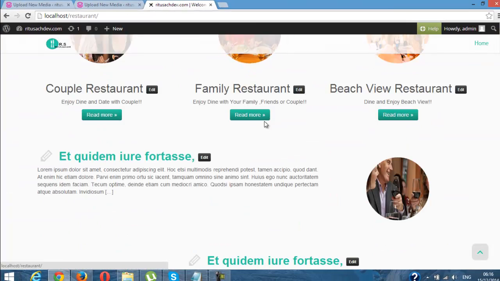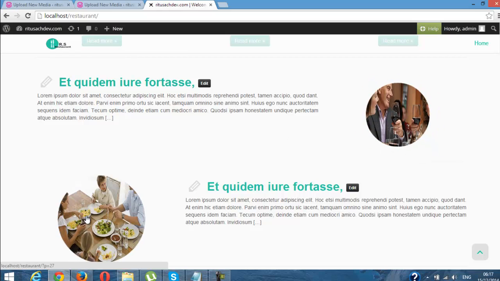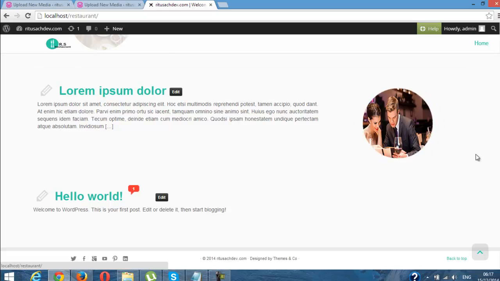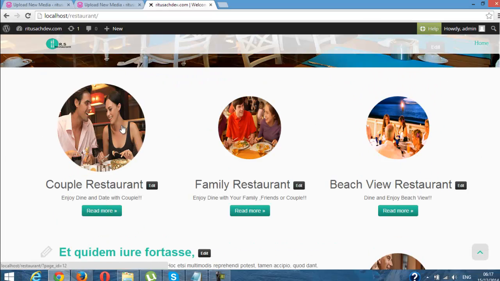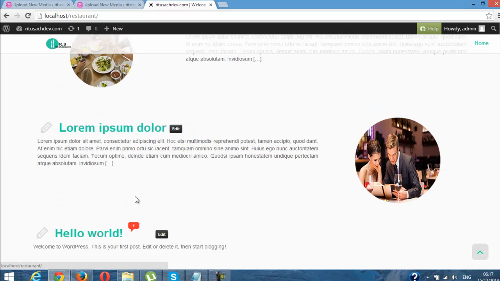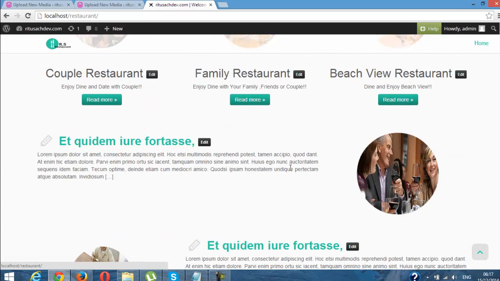Now when I scroll down, I have all the various posts and these featured images too with our posts. See, it looks very beautiful now. Now you can see the default post. This is Hello World, which comes along with the website. Let's just remove this post.